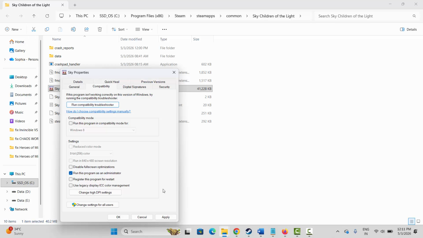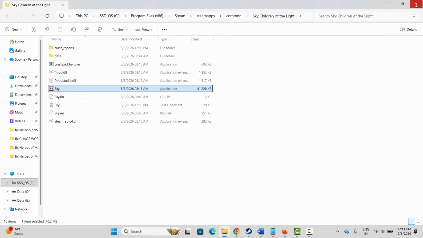If this doesn't resolve the issue, come back again, select run this program in compatibility mode for, select Windows 8 or Windows 7, hit on apply and OK and launch the game and check. If this also doesn't resolve the problem, come back again, select disable full screen optimizations, click on apply and OK and then launch the game and check if it's working. But if the game still doesn't work, come back again, uncheck all of these, hit on apply and OK and launch and move to the next method.